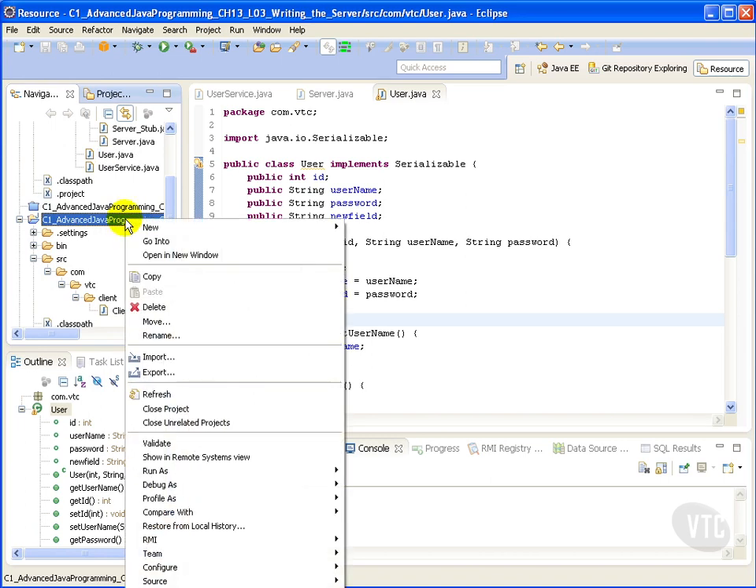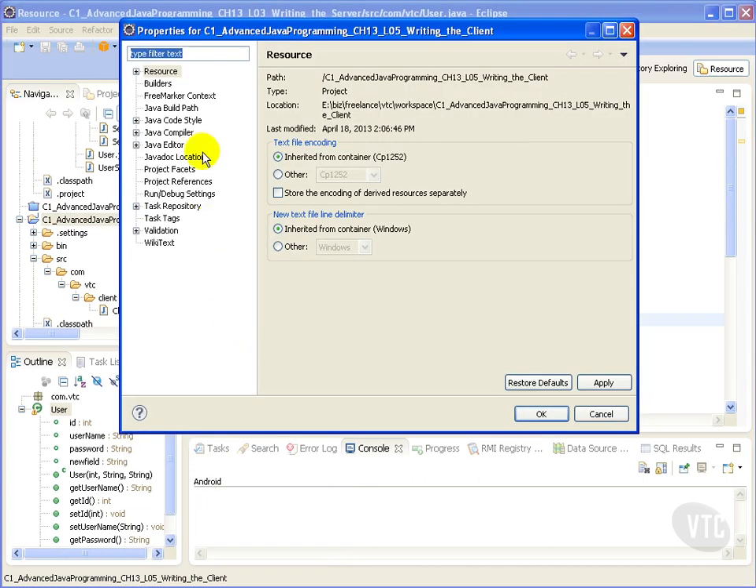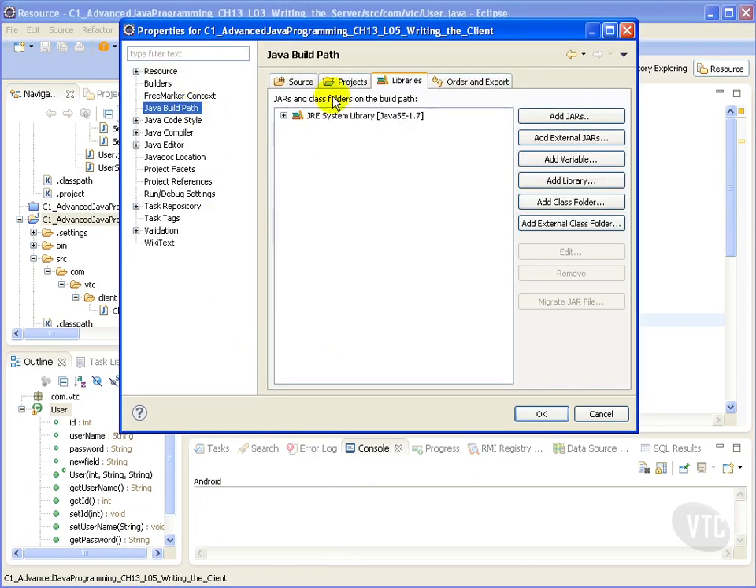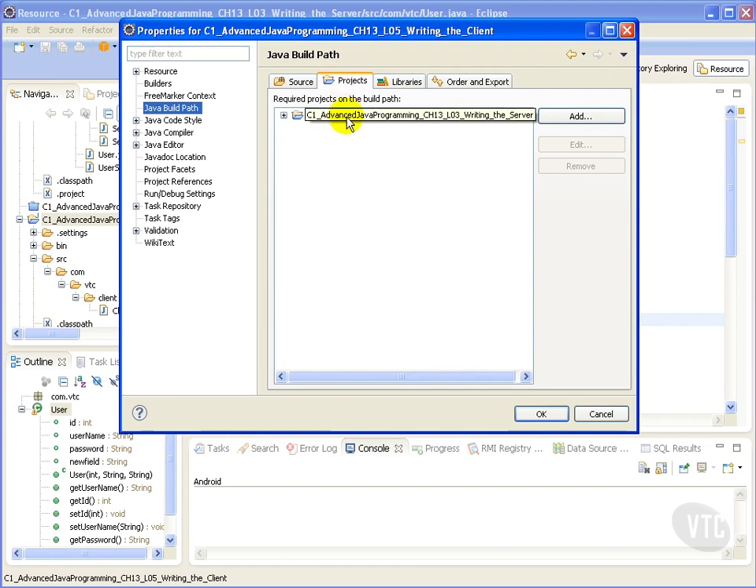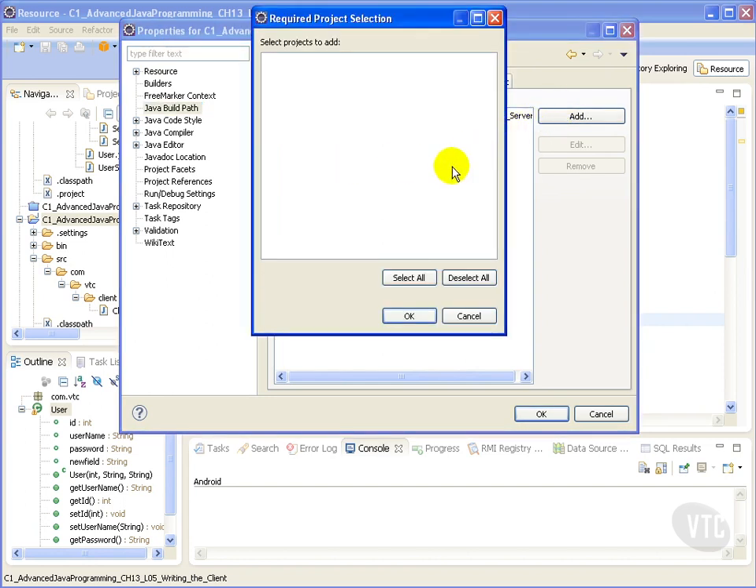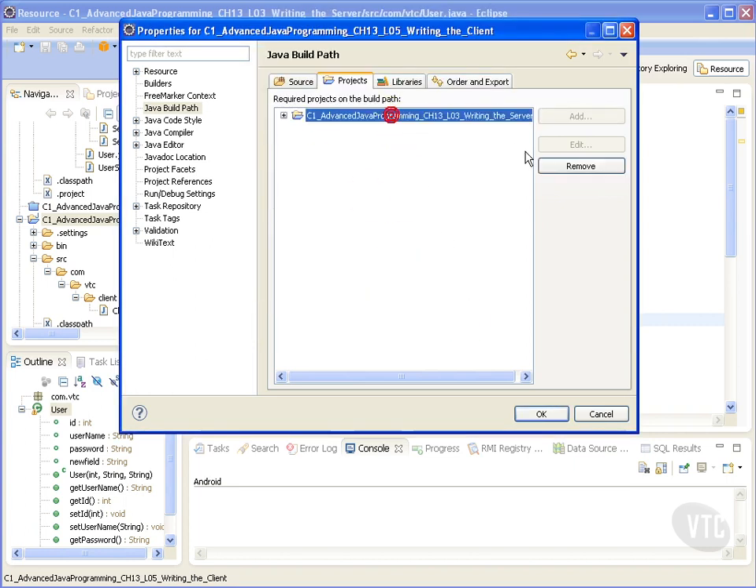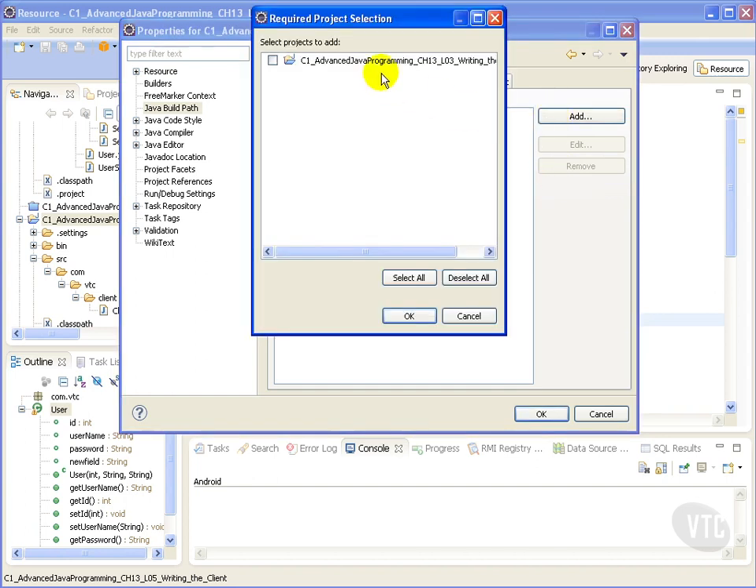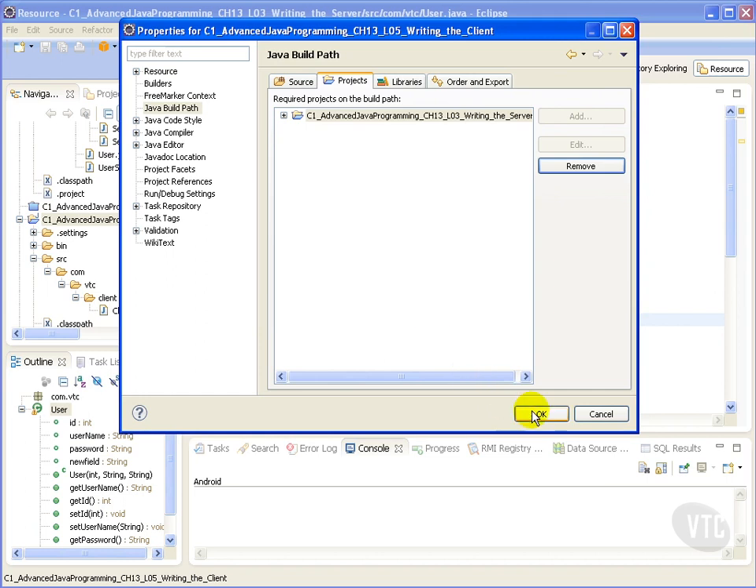Right-click the project name and navigate to Build Path, then select Properties. Select the Projects tab. And here I already have it selected. You select Add, and in here your projects will pop up. Locate and select the projects you want and click OK. So in this case, if I remove this and I say Add, it will appear here. I just select it and say OK. Click OK to close the Properties window.